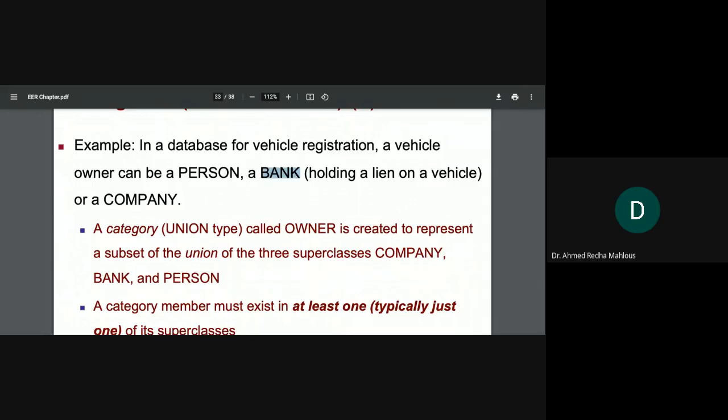Even the cars are within the company, and the company is using those cars, but the ownership of those cars is the bank. So here we do have three cases. When you have a car inside that company, you have three scenarios: whether the car, or cars, belong to a person, or a bank, or a company. So here we need to create a subclass that will hold this scenario.